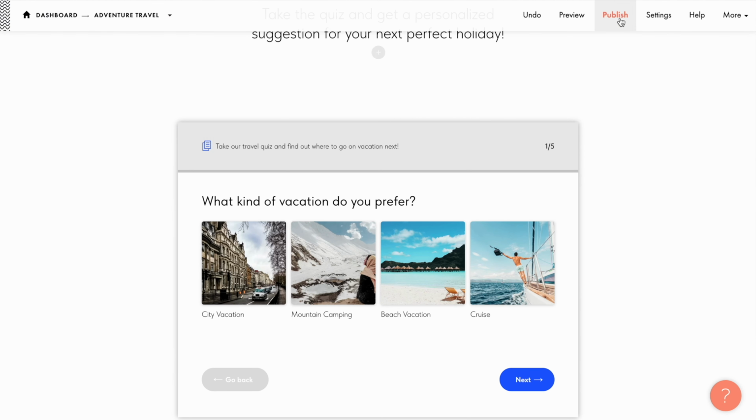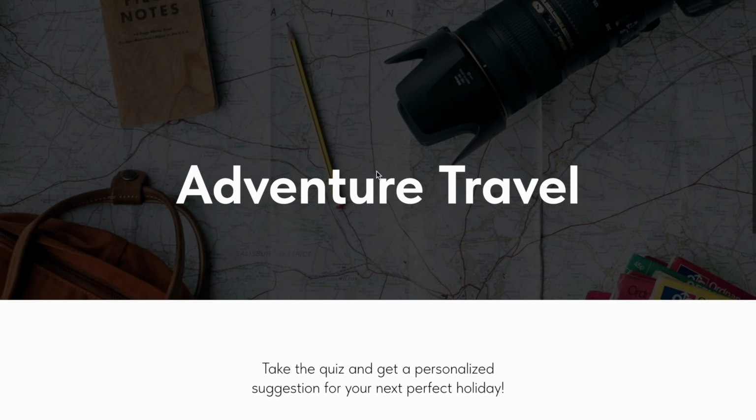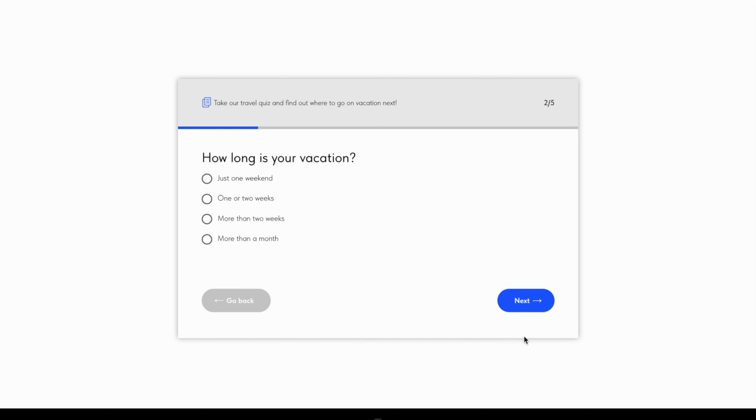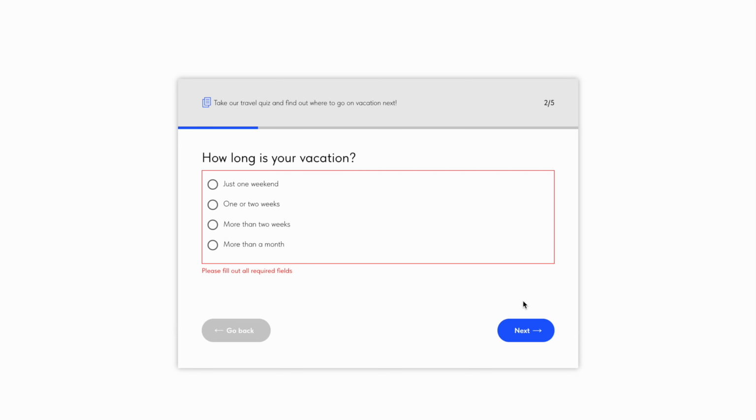Then I publish the page to see the fields that I've just created for the form. The first field is, what kind of vacation do you prefer? And the variants here are city vacation, mountain camping, beach vacation, and cruise. I select the relevant answer and continue. The next one is, how long is your vacation? You can see that if I don't pick any option and try to click Next, the system won't let me do that as I've checked this step as a required one.